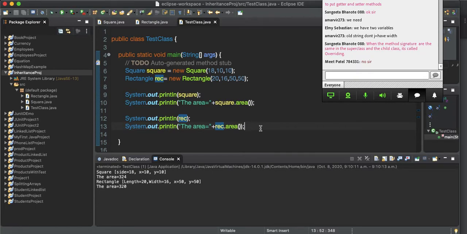Now, what if I want to create an array, one array of mixed squares and rectangles in the same array? Can I do that? One-dimensional array.